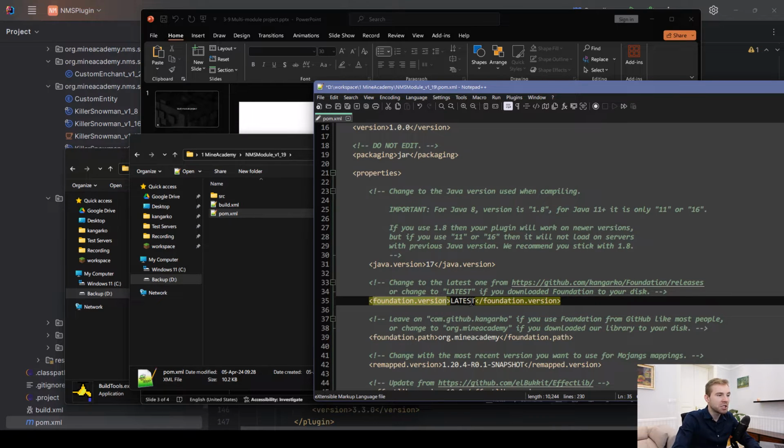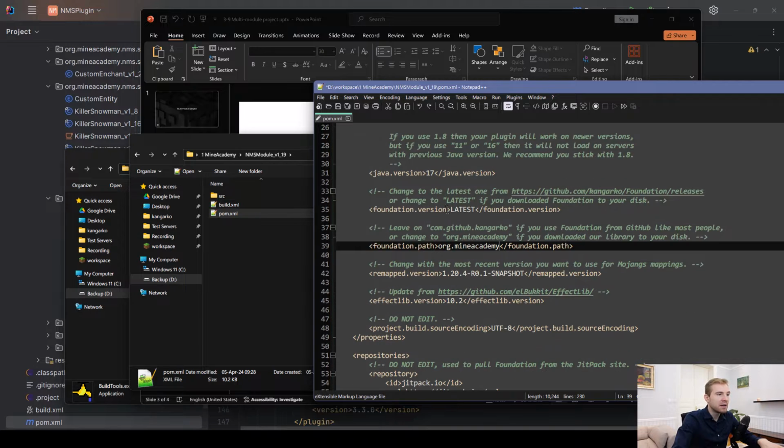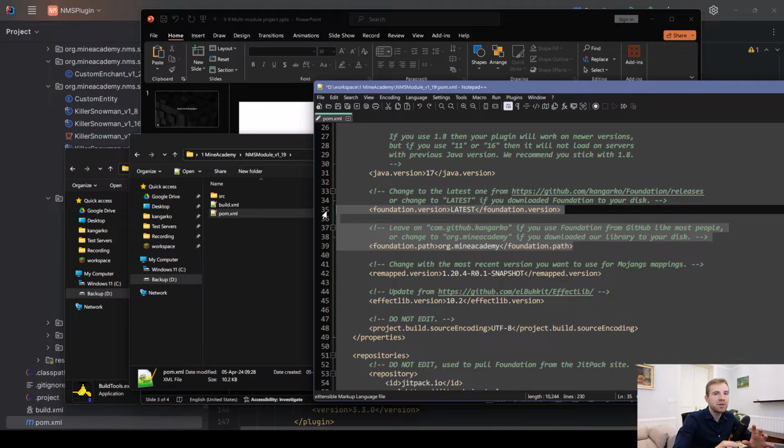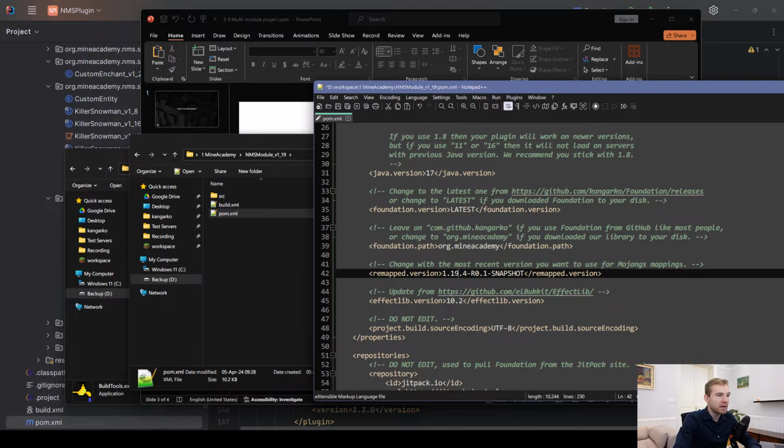And then foundation. So again, guys, for you, this is supposed to be the latest number. Foundation path for you, this is supposed to be com.github.conquerco. The reason I have a different setup here is that I'm using foundation from my disk. You are using foundation from GitHub. And then remapped version, so this is going to be 1.19.